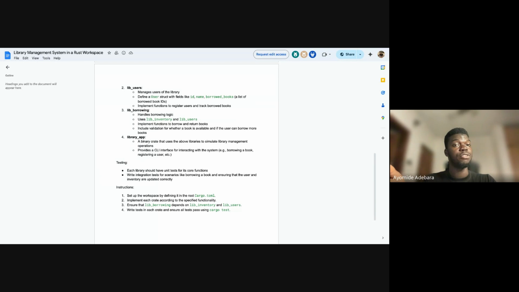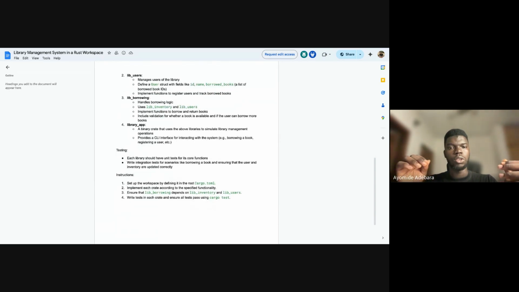And rest assured that we are gradually moving to working with the Soroban smart contracts, basically. So moving on, you would definitely create a CLI interface for interacting with the system.